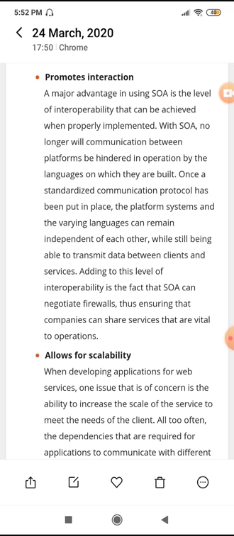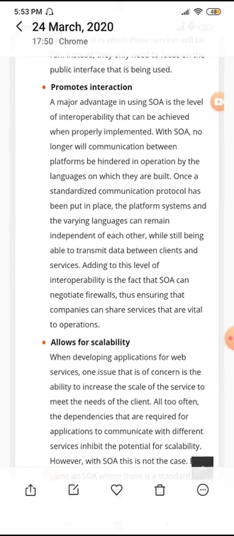So the next advantage is that it allows for scalability. Scalability means we can create a service or the system very flexibly. We can scale it anytime. When developing applications for web services, one issue that is of concern is the ability to increase the scale of the service to meet the needs of the client.